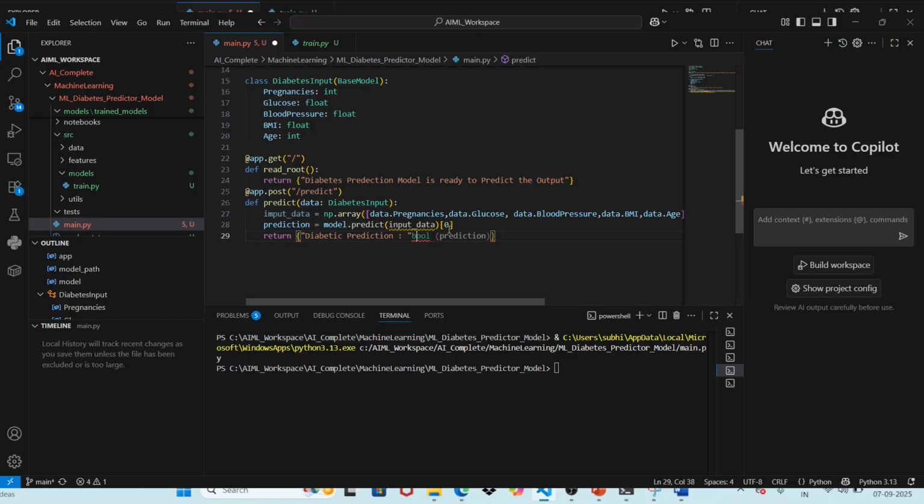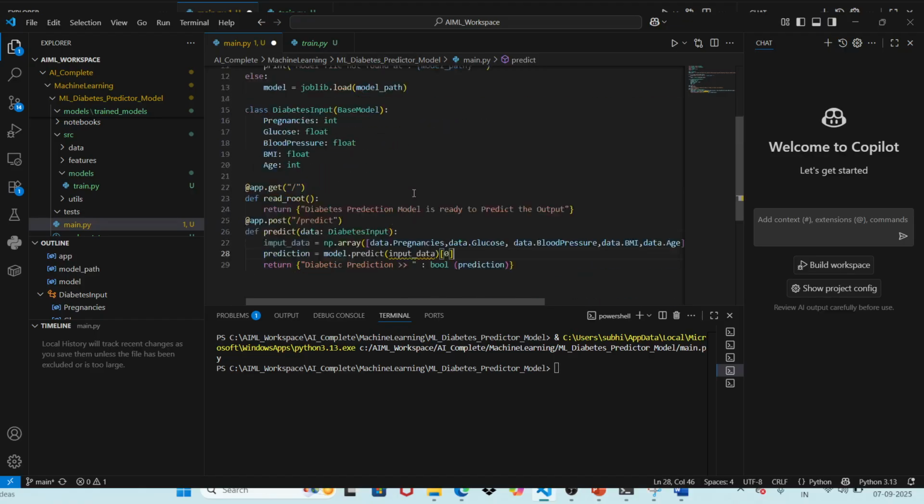So bool, here we have done some mistakes, I think. One second, here it is, yeah. So something like this. Now our input is ready, okay, and then prediction model dot predict input 0. Okay, so let's try to run this program first of all.